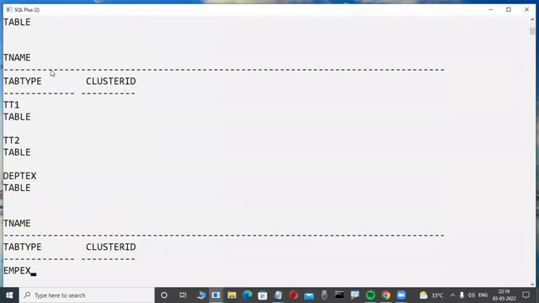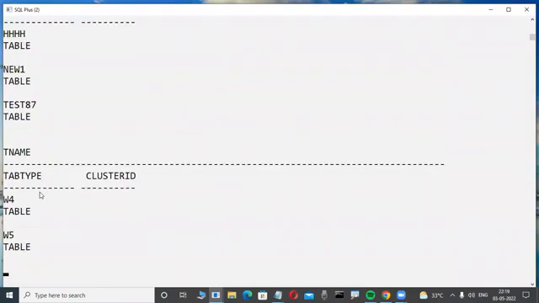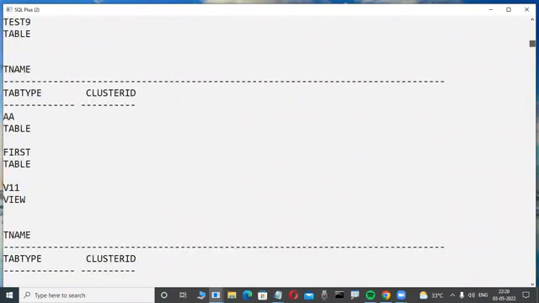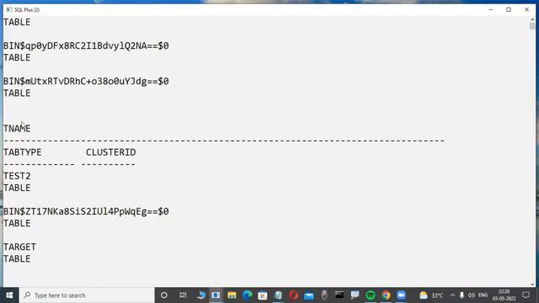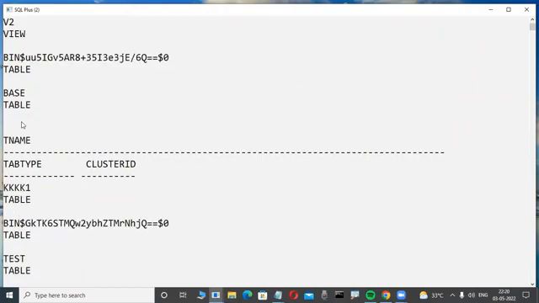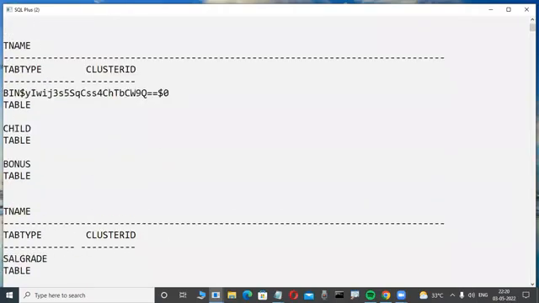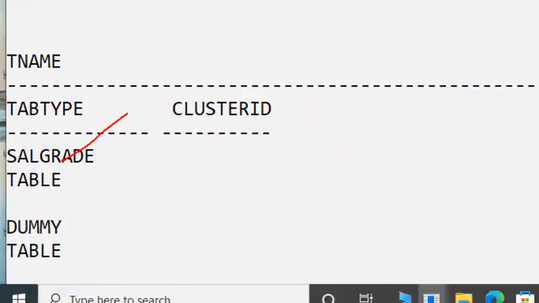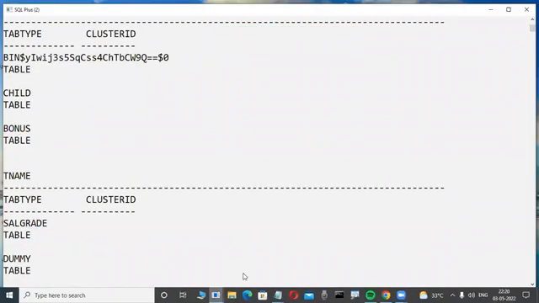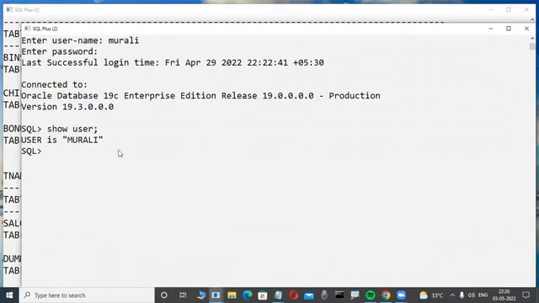Here, in our class daily, so many tables I'm creating. Not only these, in the Scott user predefined tables are there: EMP, DEPT, salgrade, bonus. Observe here, bonus is a table, salgrade is a table, dummy is a table, DEPT is a table, so many tables. Suppose in the Murali user, my name, I'm creating only my own tables in my class.